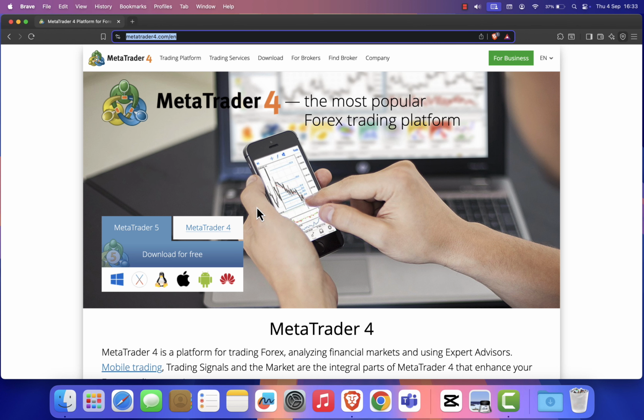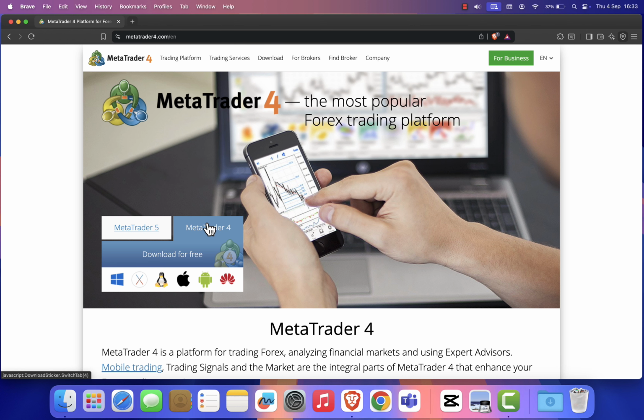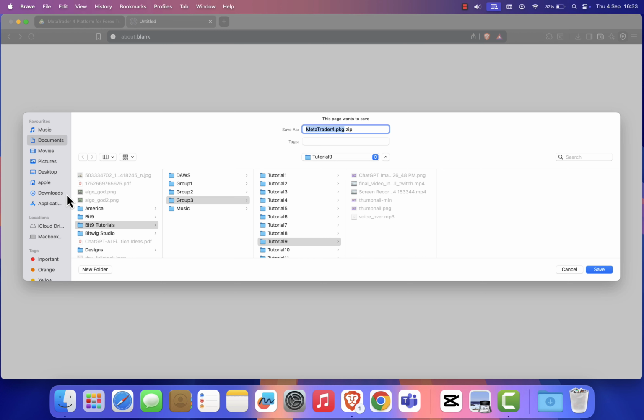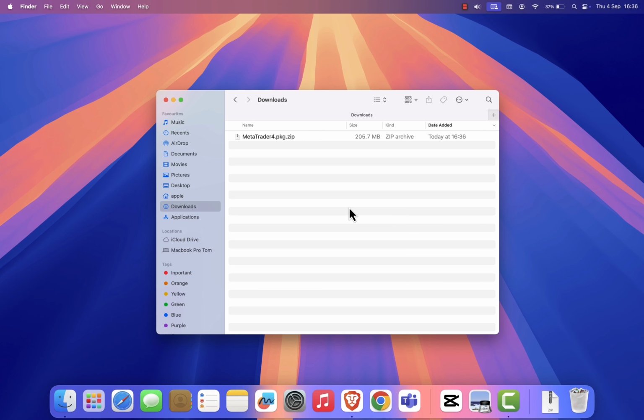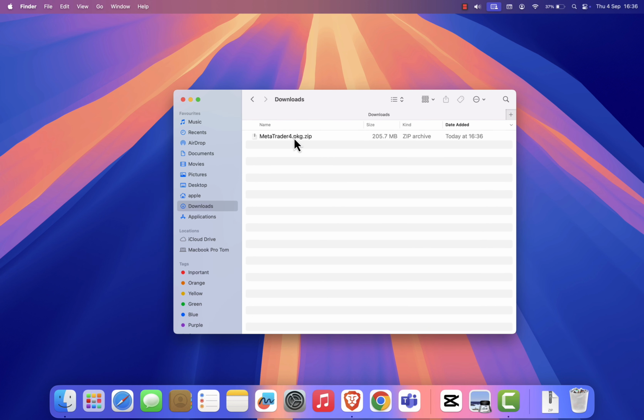Next, select MetaTrader 4 on the Download section, click the X icon button, and save the file to your desired location. The download should start immediately. It may take a few moments, so just wait for it to complete. Once it's finished, locate the downloaded file and double-click it to extract the contents.